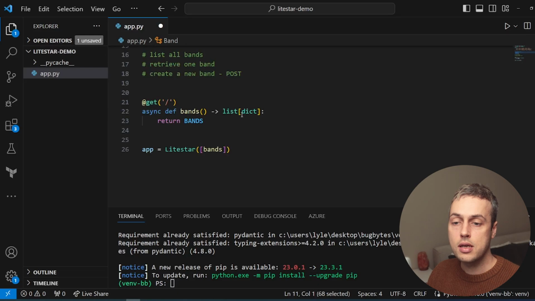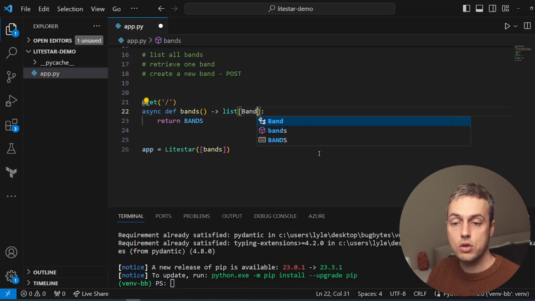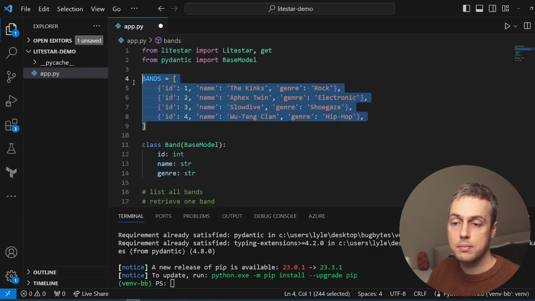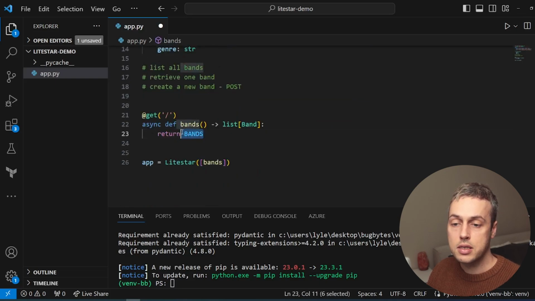What we can do down here in the bands endpoint is change the return type. Rather than a list of dictionaries, we can return a list of these Band objects. And we need to change what's being returned here, and we need to actually create a Pydantic model for each one of the dictionaries in this list. So what we're going to do, instead of returning bands like that, is return a list comprehension where we take each band.